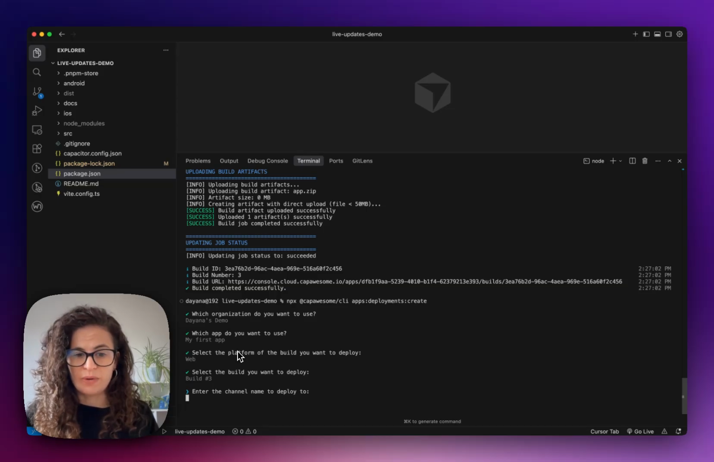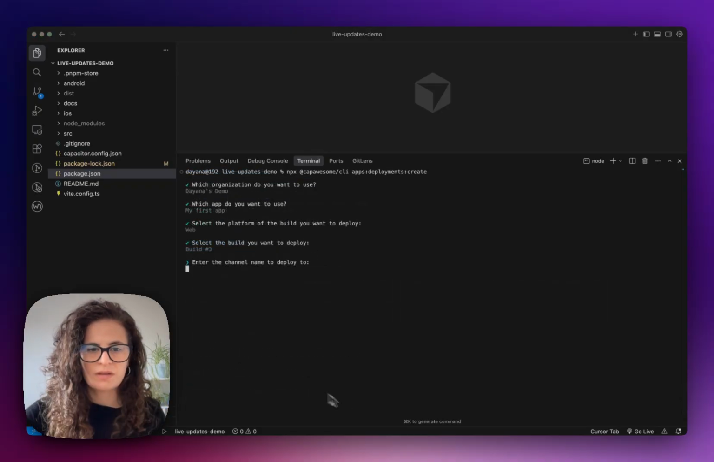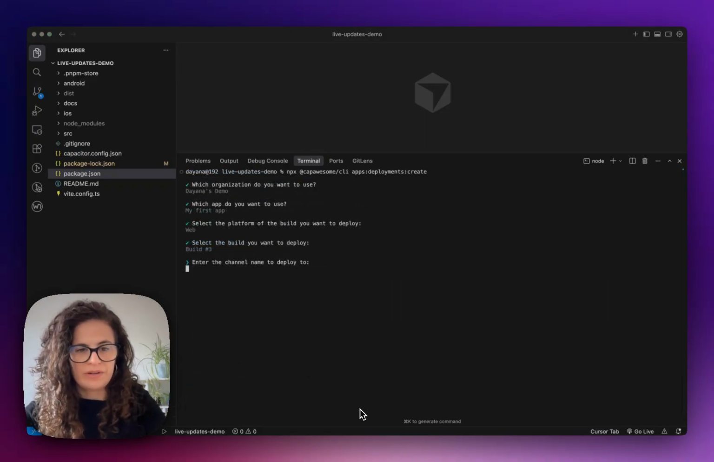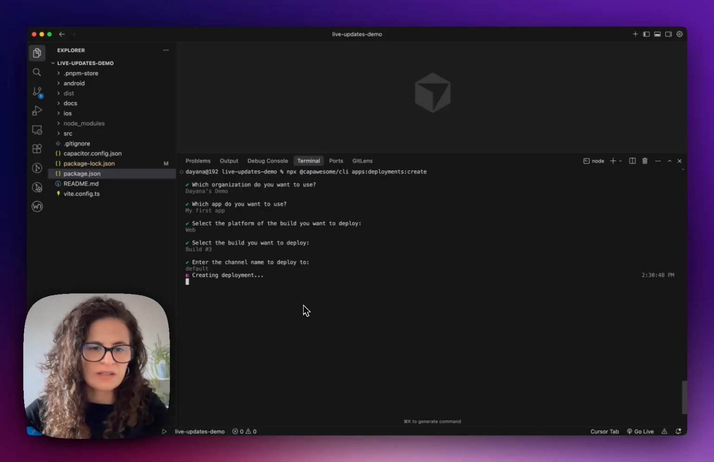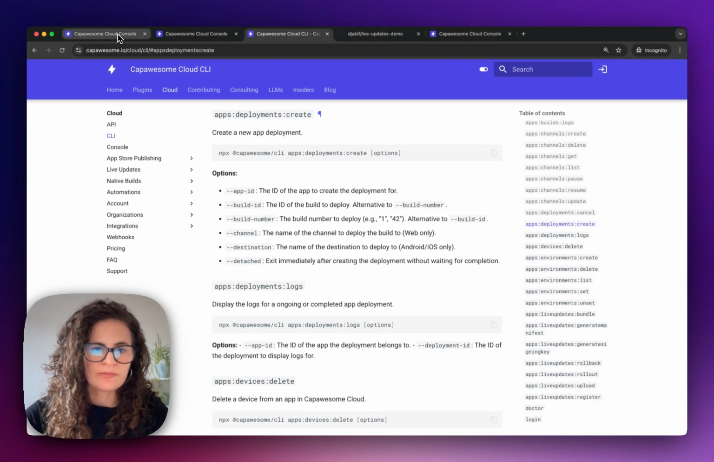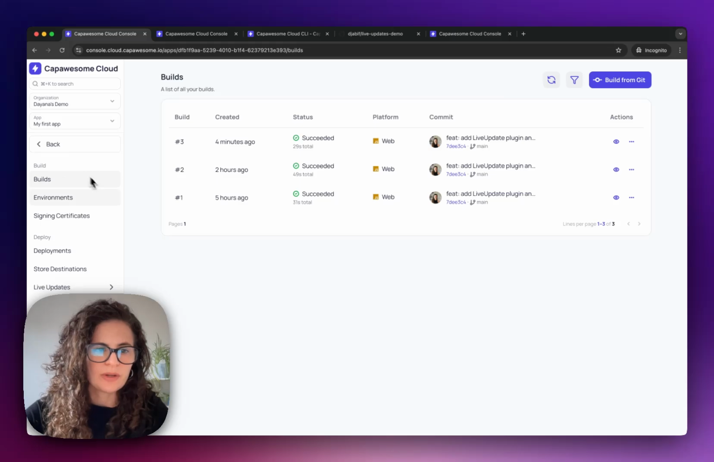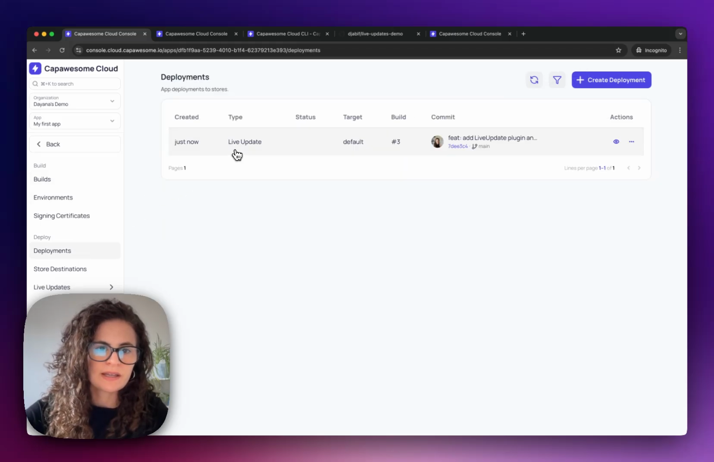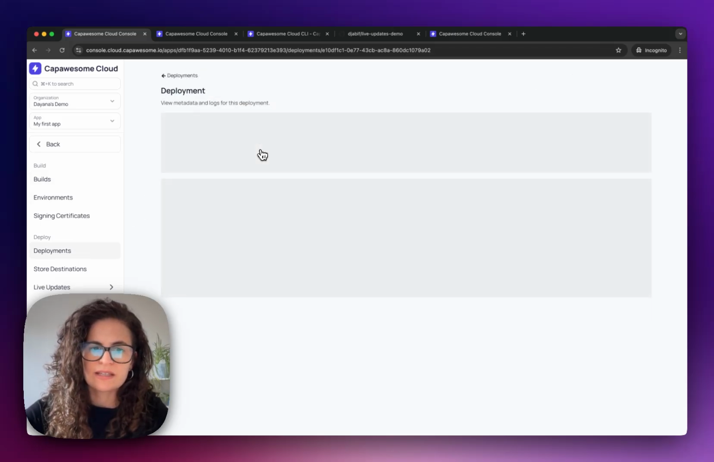But if you want to distribute this version of the app to a specific channel, here you will enter the name of the channel. I will also show you in this video how to create a channel with the CLI. For now, we will select our default channel. And again, the deployment starts. We will be able to see here all the logs, also in the console. If we go to deployments, this is the live update.